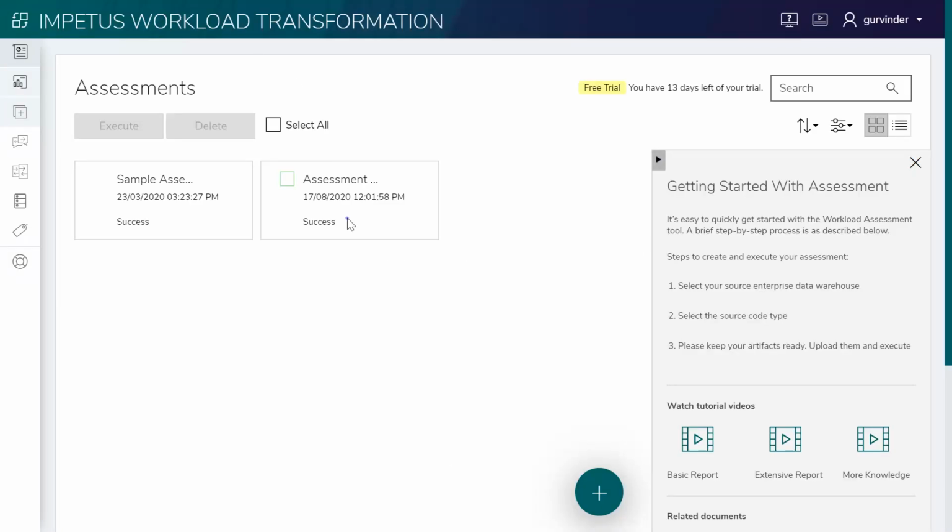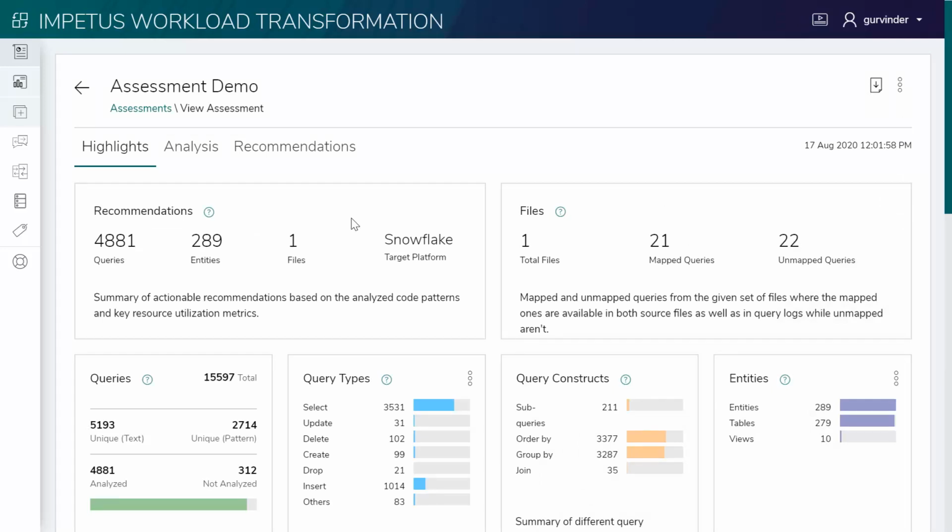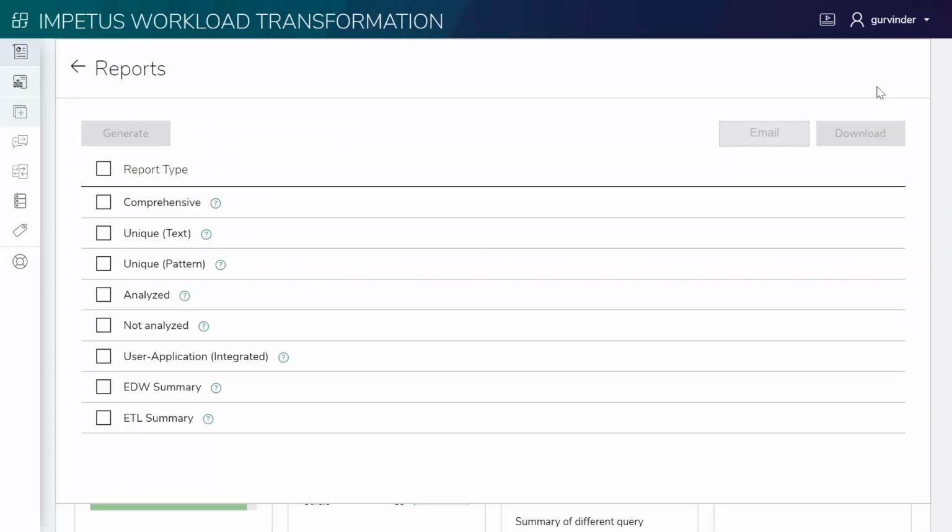Tap onto your assessment card. You will land onto the Highlights page. See the right top corner of the screen. Click Reports. There are a variety of reports that can be downloaded or emailed for offline business use.